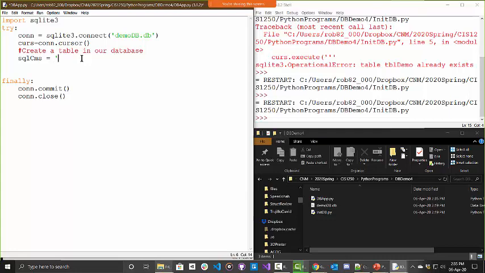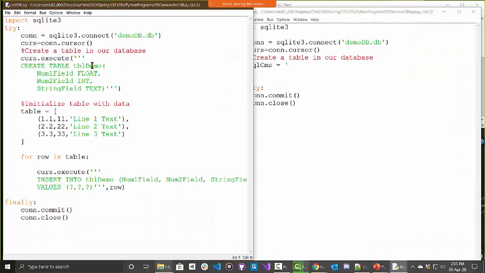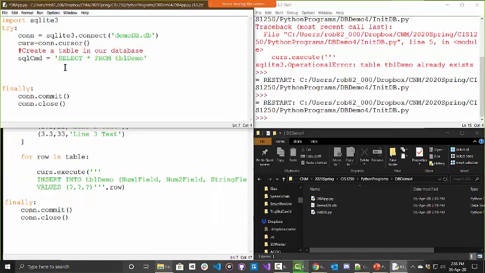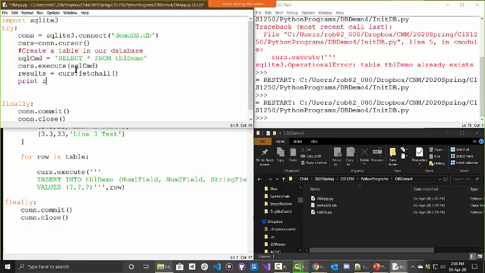And it's useful to look at the other program so I know the name of my table. I'm going to say select star, which means everything, from TBL demo. So that's my SQL command. And then what I'm going to do is cursor.execute my SQL command. And then I'm going to say results is equal to cursor.fetchAll. And then I'm going to print results.